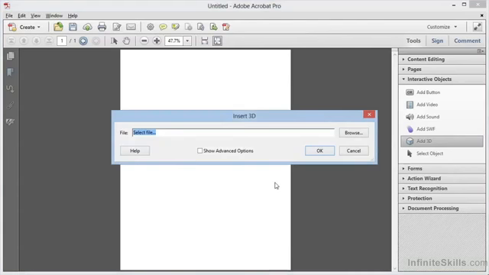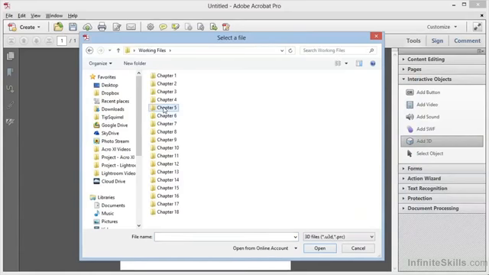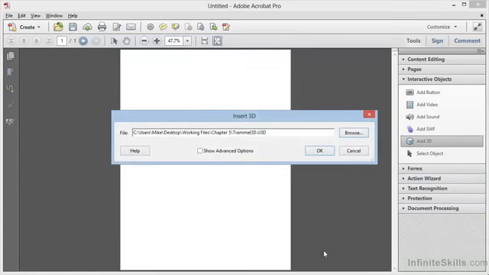Next, we get the Insert 3D dialog, and it's asking us to select a file. We'll click on Browse and go to the Working Files in the Chapter 5 folder, and here are some U3D files that we've provided within the Working Files. We'll choose Trammel 3D and click on Open.